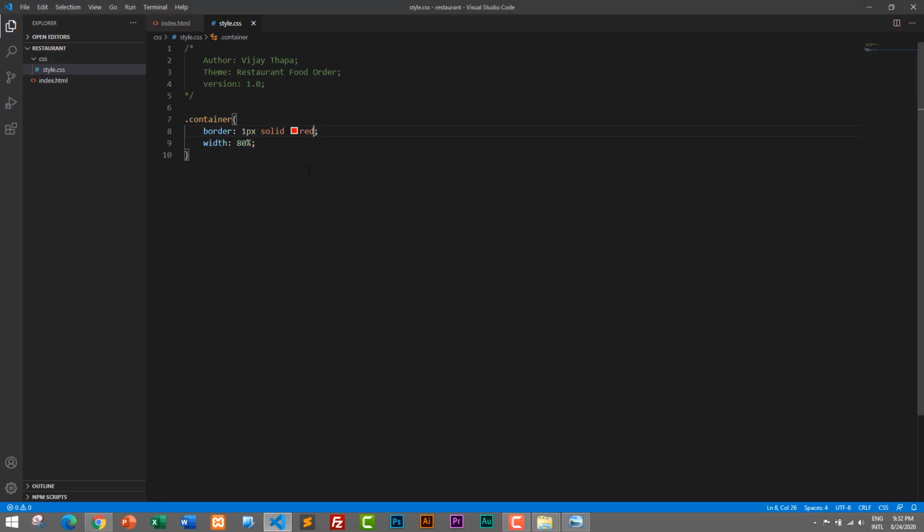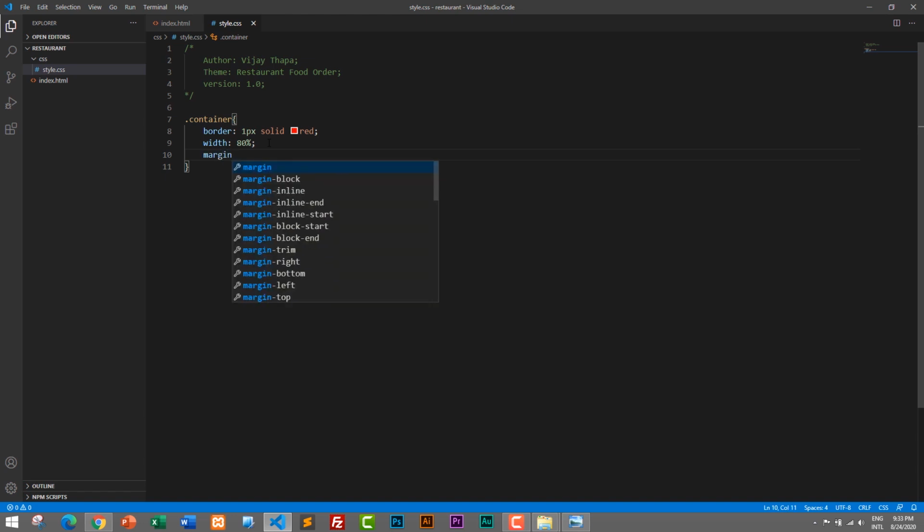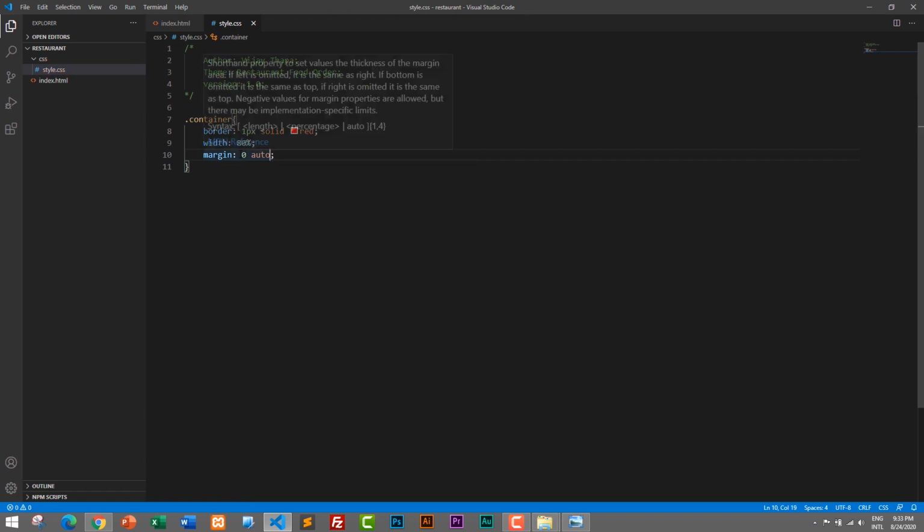But earlier I said I want the space blank on both of the sides and the content in the middle. What we can do is add margin. So the first value is for top and bottom, and the second one is auto. If we give the margin two values, like 0 and 0, then the first is for top and bottom, and the second one is for left and right.